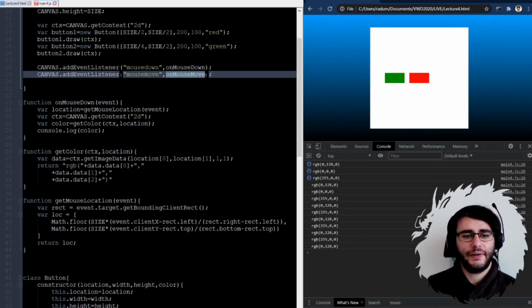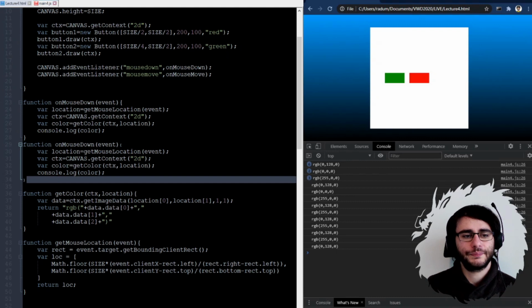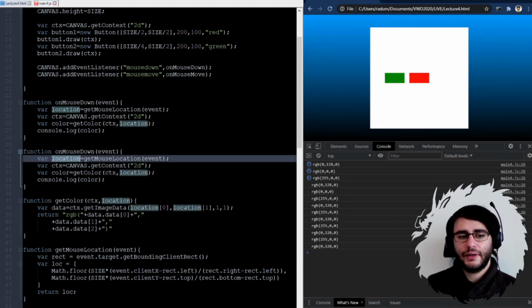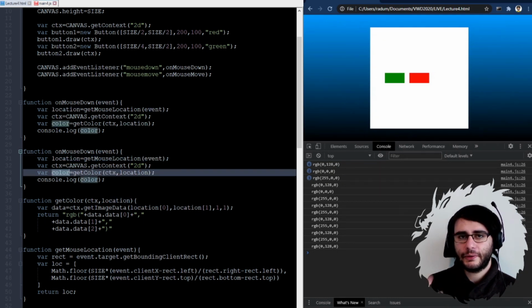And I'm going to need to define a new function for this mouse move. So on mouse move, I'm actually going to do the same things. I'm going to get the location of my mouse, get the color of that pixel, and basically I want to know if this color is a color of the buttons that I defined or not. If it is the color of one of the buttons, then it means that I am hovering over the buttons.